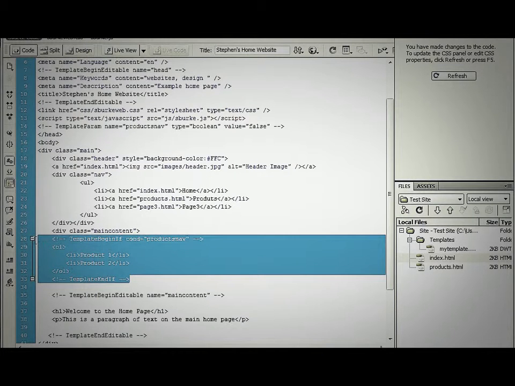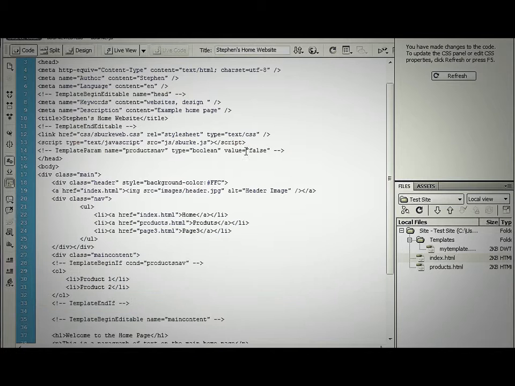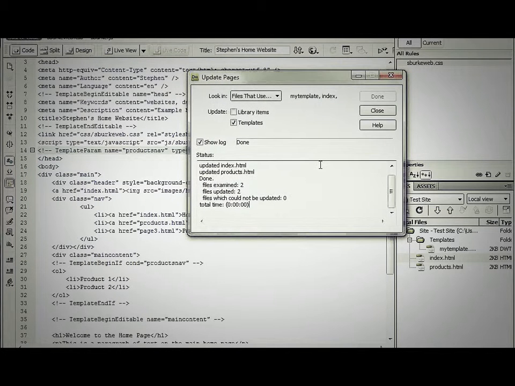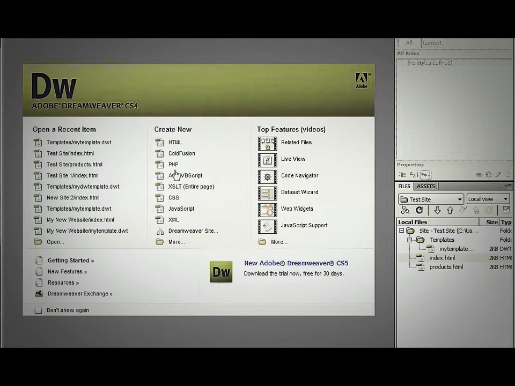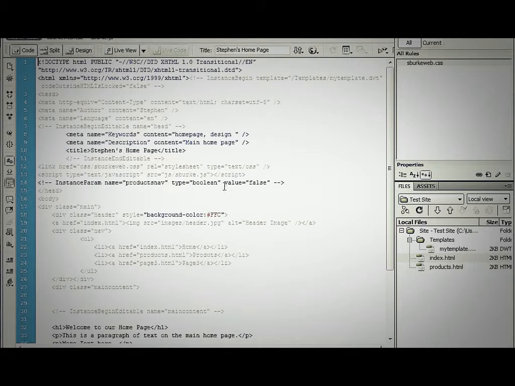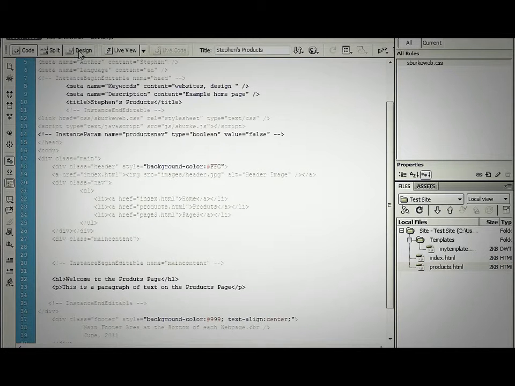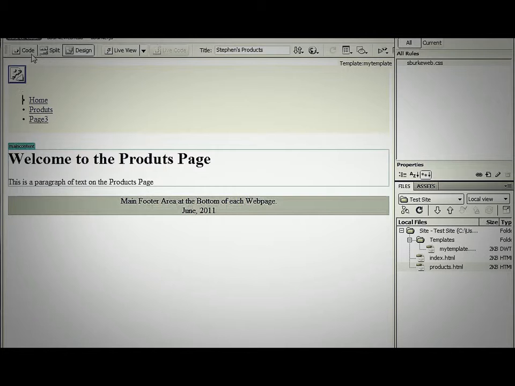Now, as well as adding in these tags, in the head area, Dreamweaver added in one line called a template parameter, products nav, boolean, and the default value for that is false. So I'm going to go save, and I'm going to choose to update all the other pages and close. If I go to the index page, I'll see that we have this one line added in, our products nav, and it's false, but we won't see our products navigation here. If I go to the products page, I will see that it doesn't have the sub-navigation.